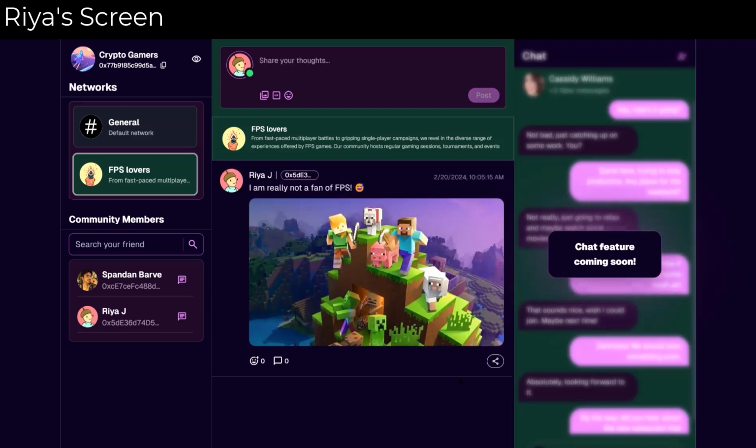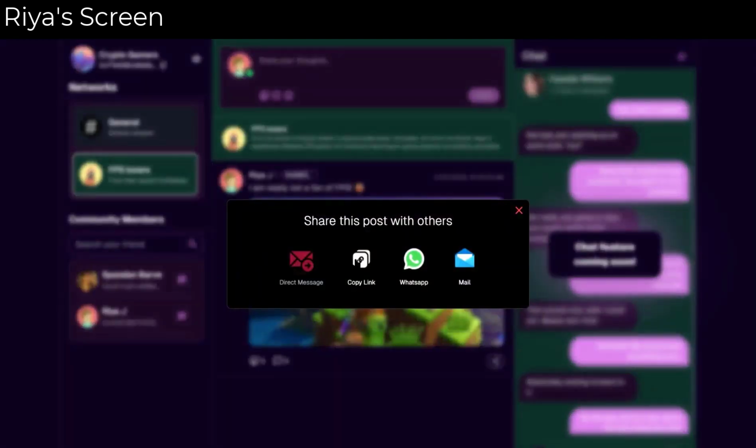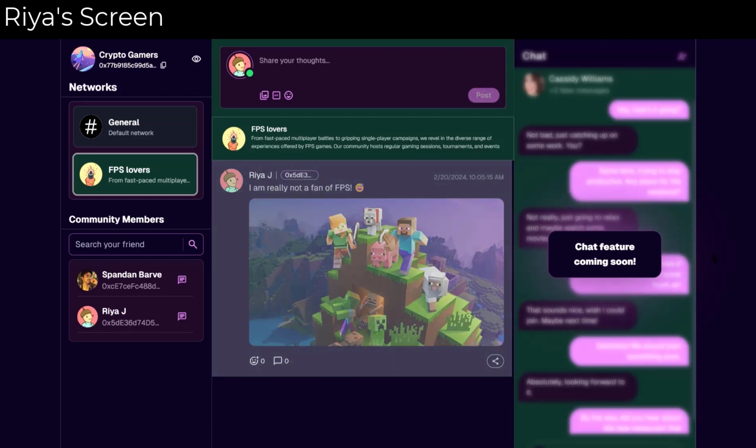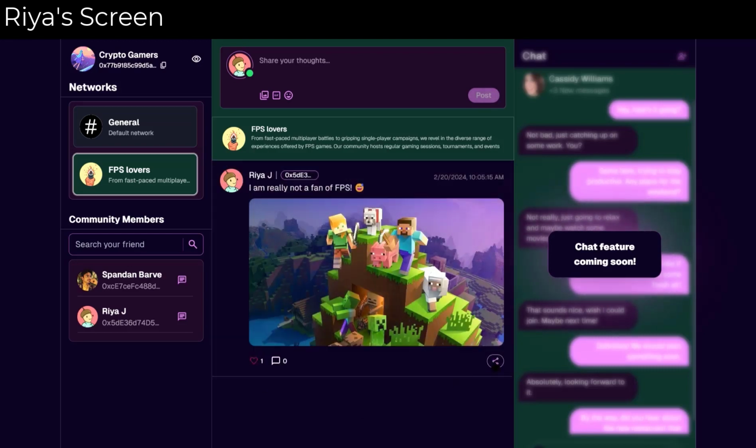So my post is visible now. I can even share it with others. We have copy link option, WhatsApp option. I can also react to the post. I will react as the heart to my post. So the heart reaction is also added to the post.